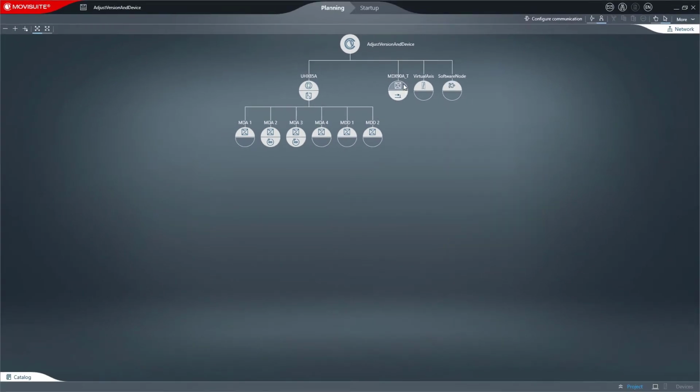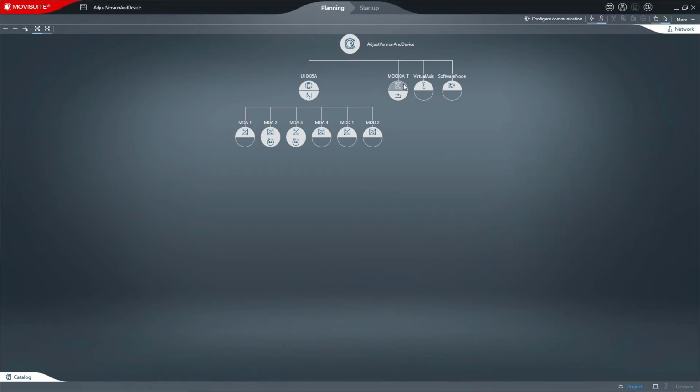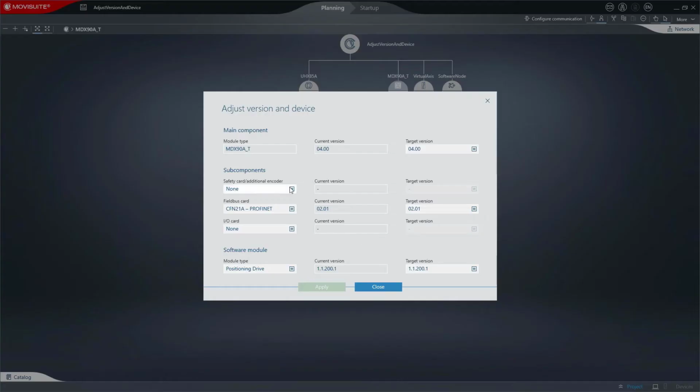The Movisuite technology inverter serves as an example for making the following adjustments in the planning phase. To open the new dialog, right-click the device node and select Adjust Version and Device from the context menu. In the planning phase, you can adjust the type and version of the subcomponents and MoviKit modules. For the main component, only the version can be adjusted.